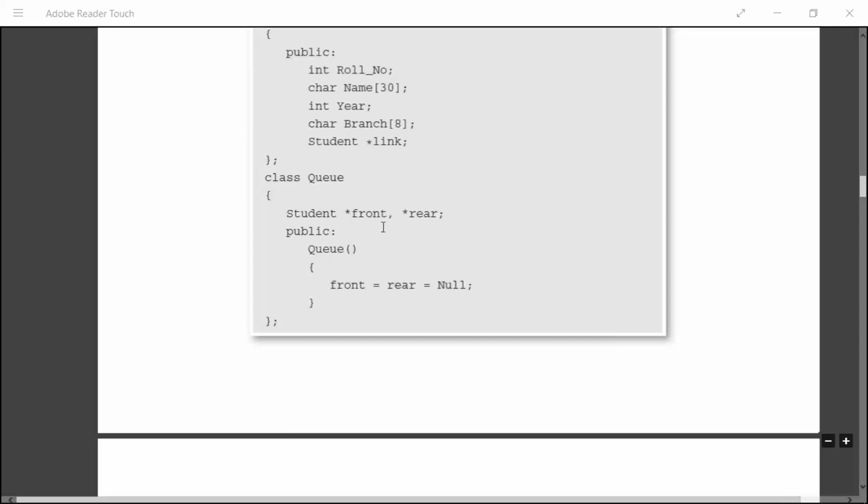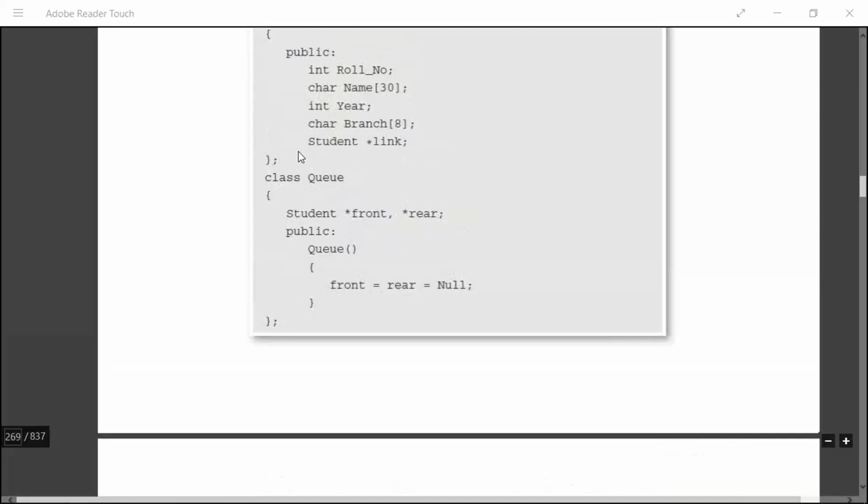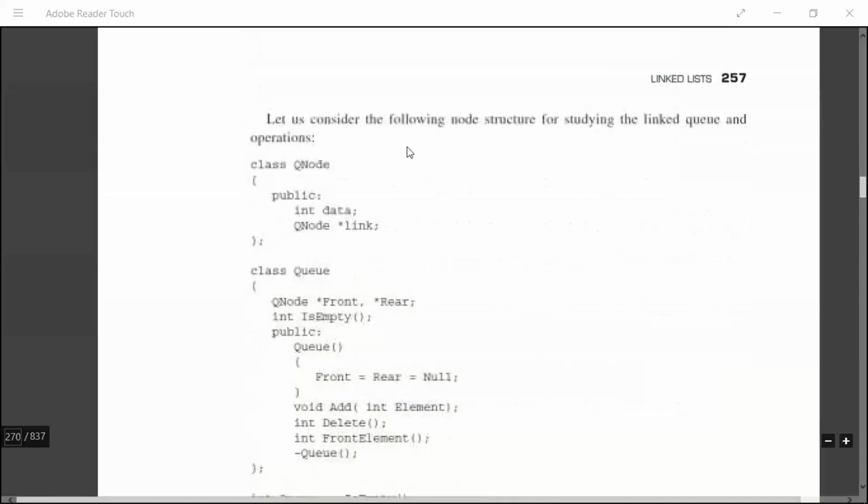So you are declaring two pointer variables, front and rear, and defining a constructor that initializes front to null, because when you declare a linked list and you don't insert any data, the list will be empty. To represent it, you initialize them, or set them, as null. Front is equal to rear is equal to none.